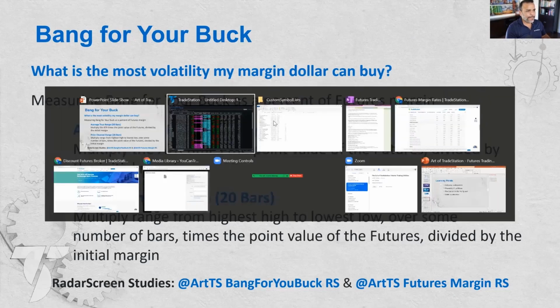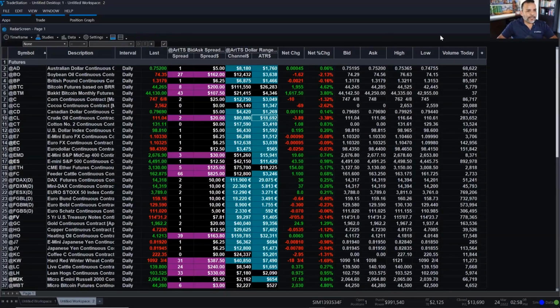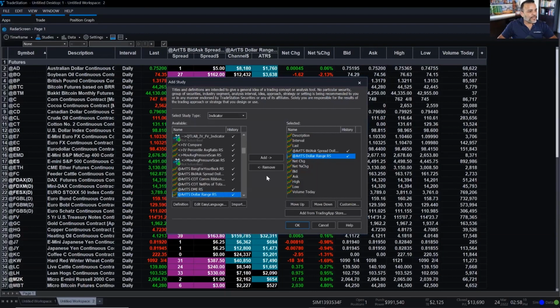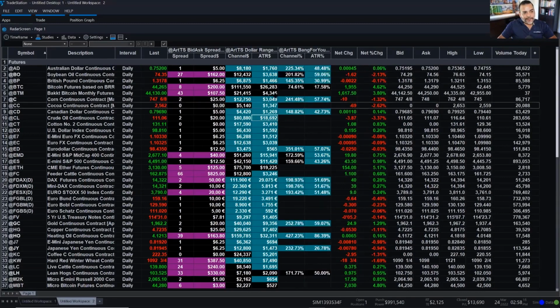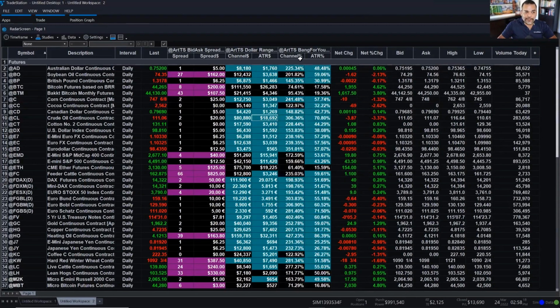Let's go back in here. I'm going to click on the plus here to add another study. This indicator is called bang for your buck. I'm going to add it, and it's going to look very similar to the one we just talked about, the channel and the ATR, because it's exactly the same calculation. What this indicator is doing is taking the dollar amount that is already calculated over here and dividing it by margin.